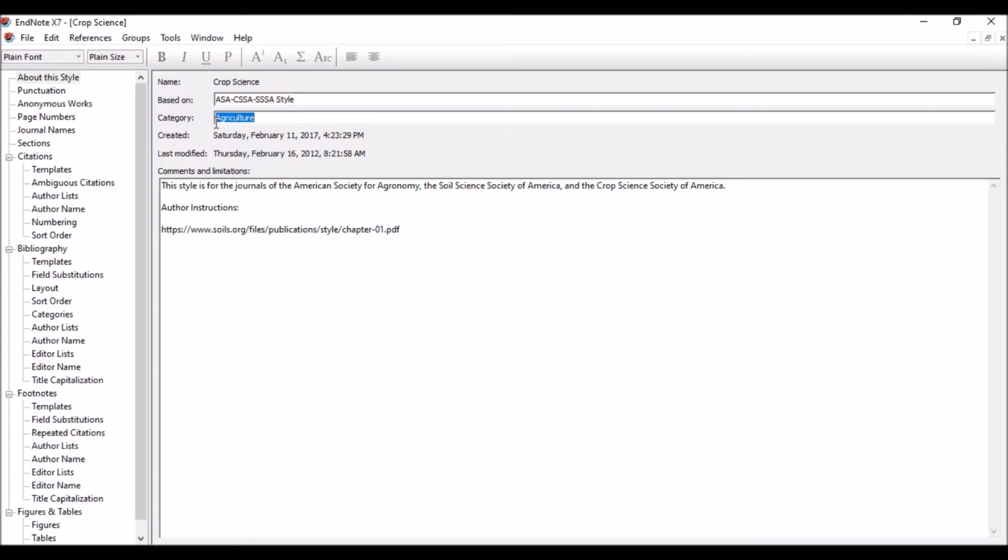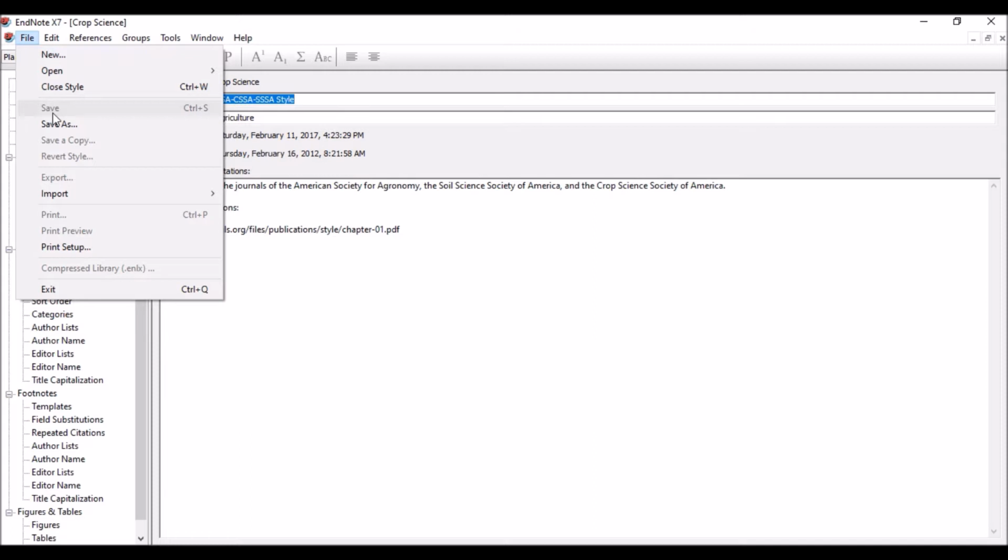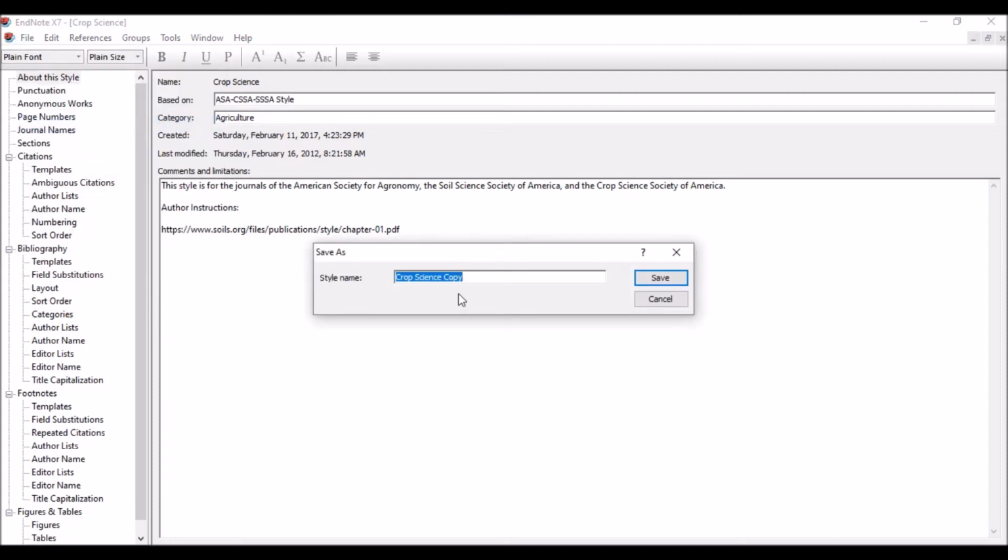I will write any category, be it agriculture, chemistry, or physics, whatsoever. I write the category here based on what style I would write it, and then I go to File, Save As. Now it will ask how to save, Crop Science copy or whatsoever, and I save it. So it saved it.